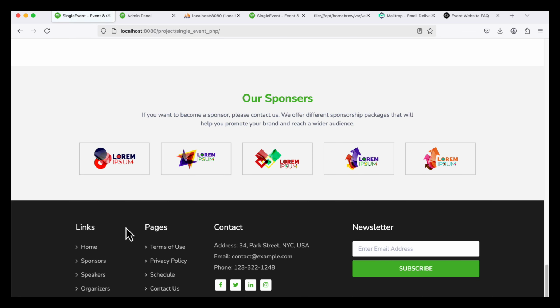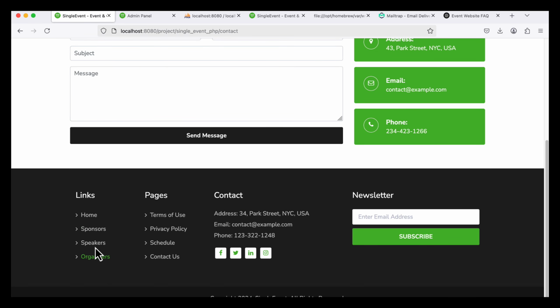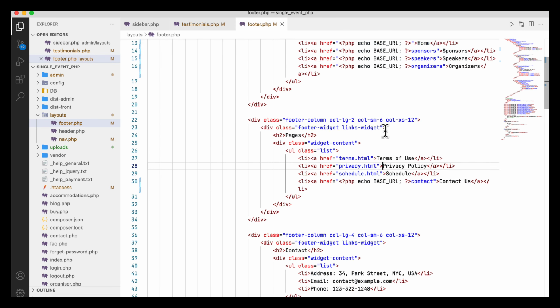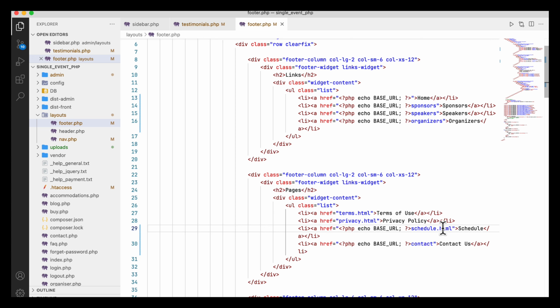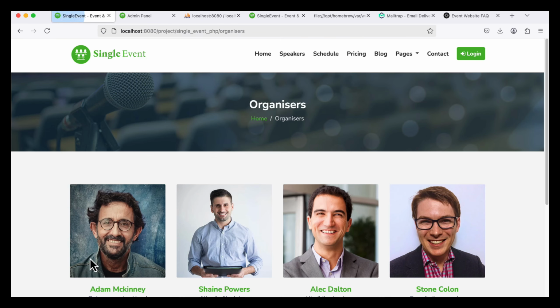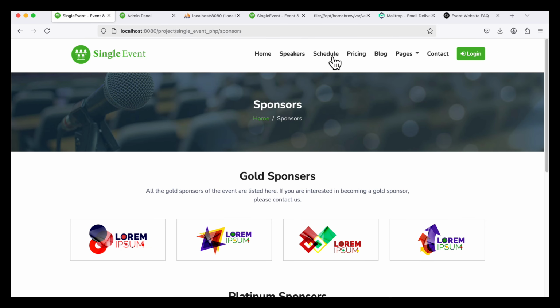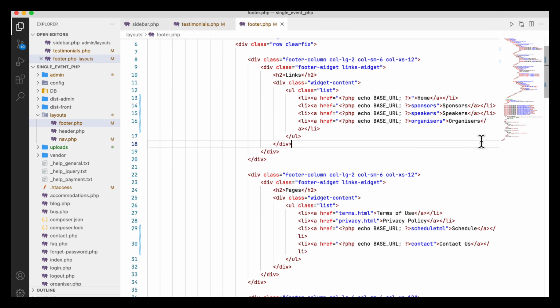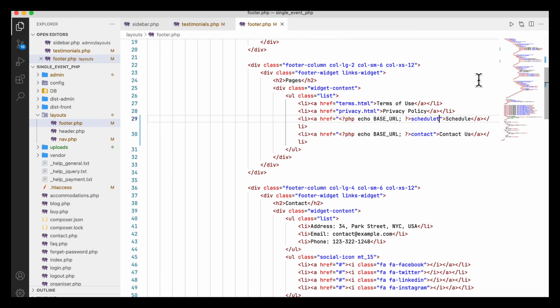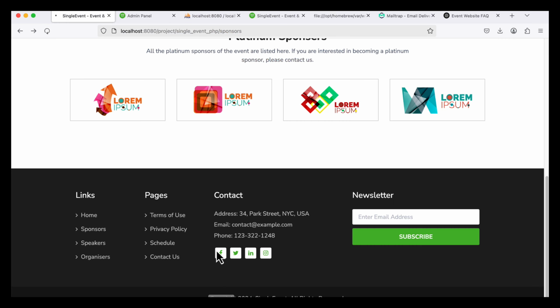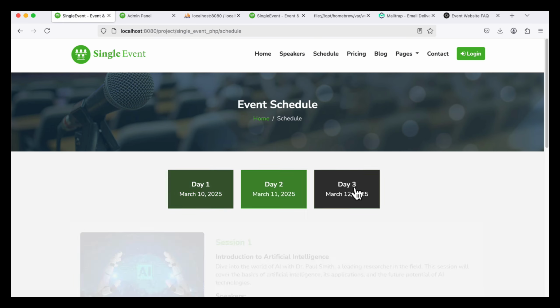So if you go to refresh, you will see the contact. So it is working in the footer. Organizer actually has a spelling mistake, so here you will have to write it correctly. Also schedule is here, you see schedule, and here organizers, S will be here, organizers. Let's check it now. Yes, organizers, speakers. If I go to sponsors and schedule, so if I go to schedule, schedule is HTML, no, so it will be only schedule. So like this. So refresh, you can go here, it is schedule. Yes, it is working.